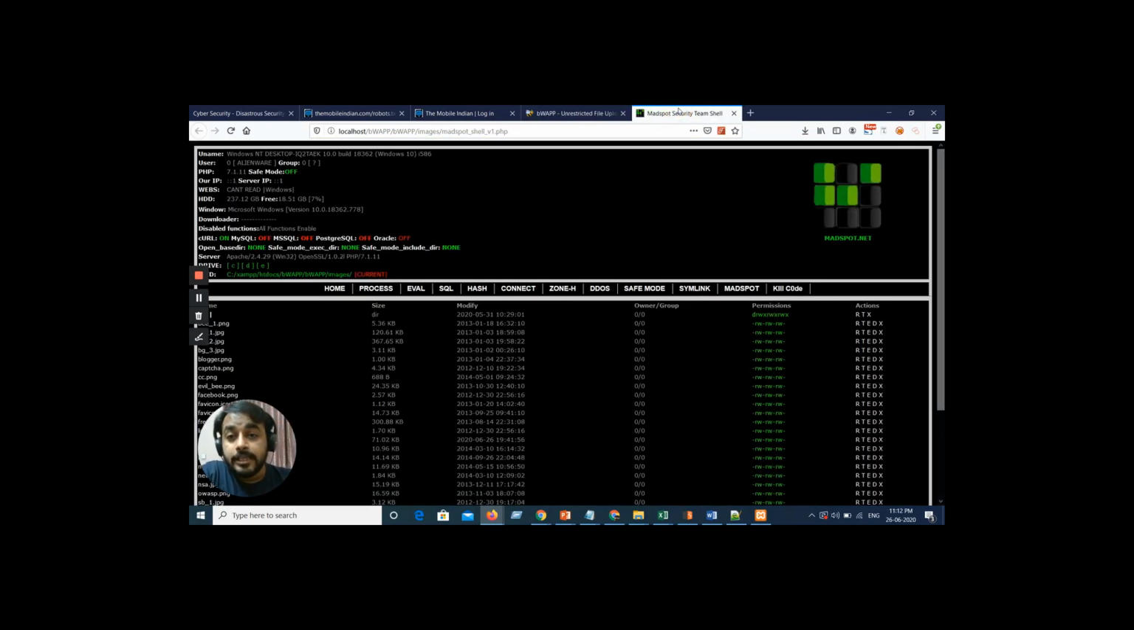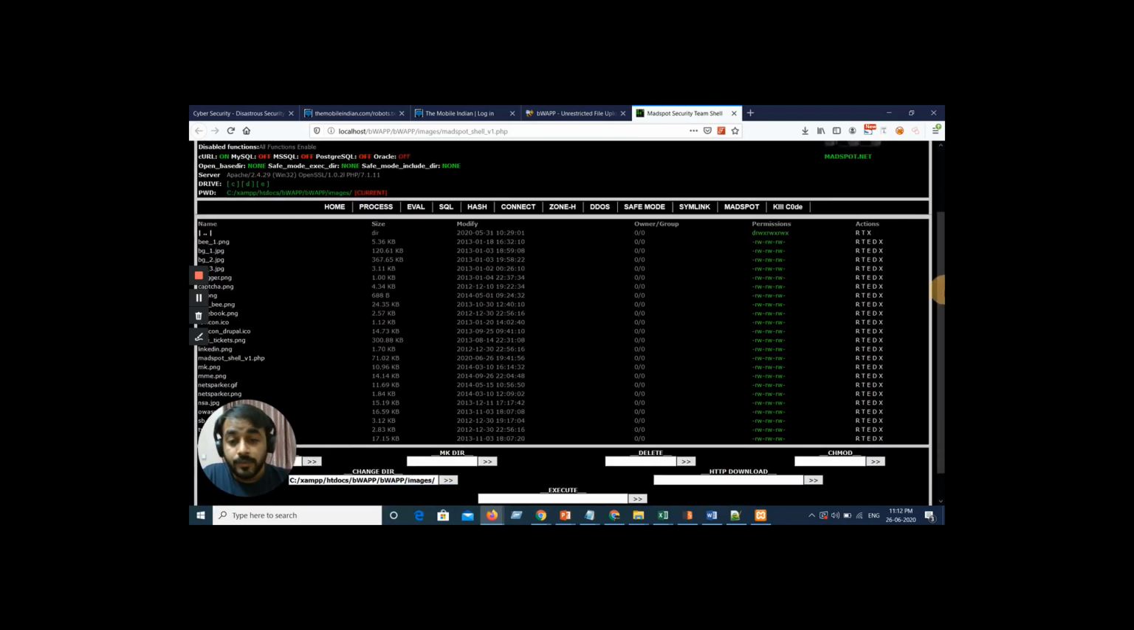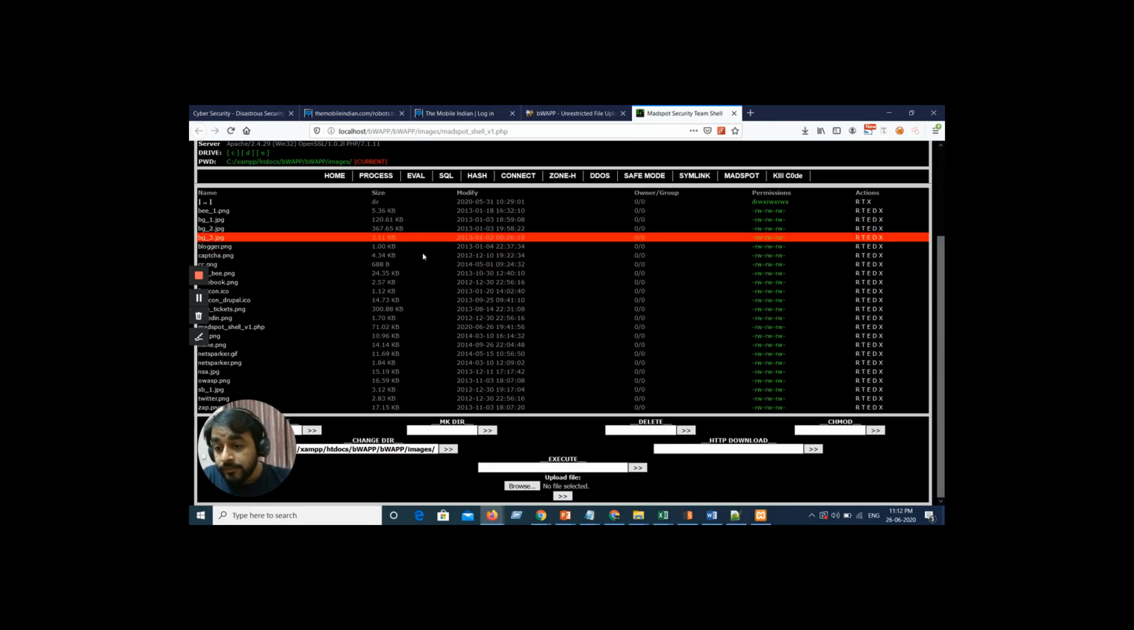So this is a PHP file which I have uploaded, and there was no restriction, no file extension validation, due to which I am able to upload this on the server. It's my local server, and you can see I have access to the entire server. I have access to all the files on the server on this particular images path.